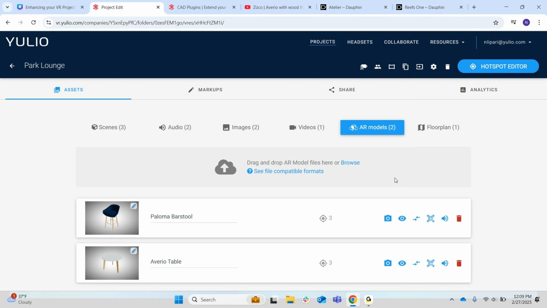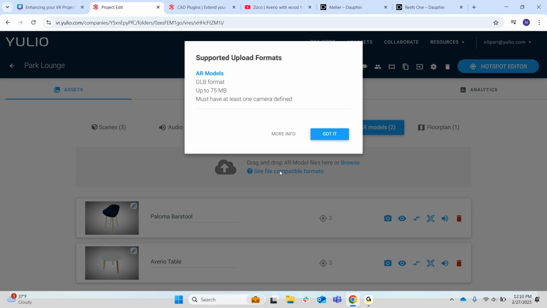Okay, if you choose not to use Yulio Jump, again, you can manually upload an AR model from your files as long as it meets our compatible upload formats, which you can see by clicking on this tab here.